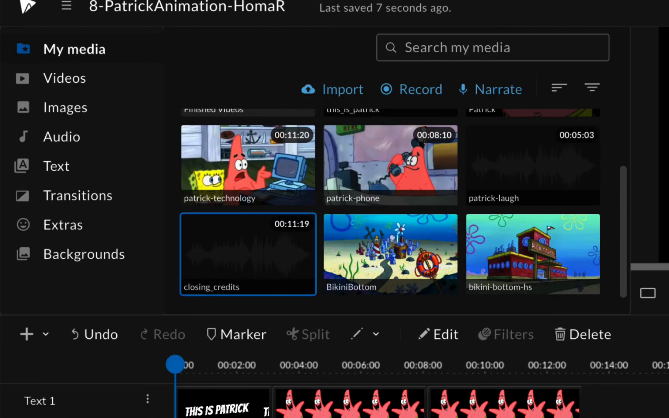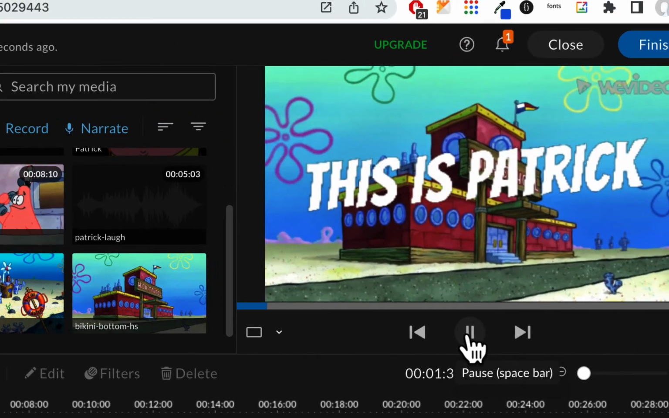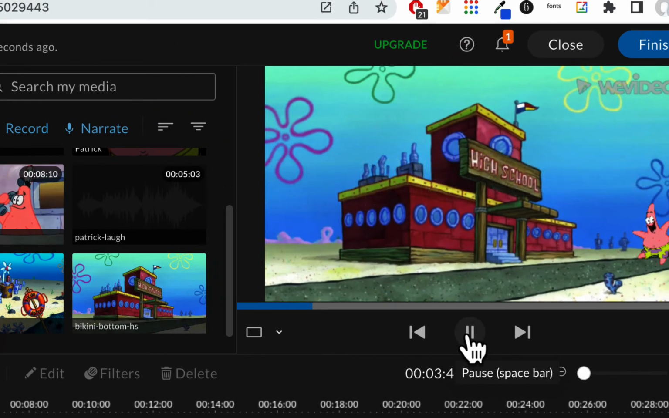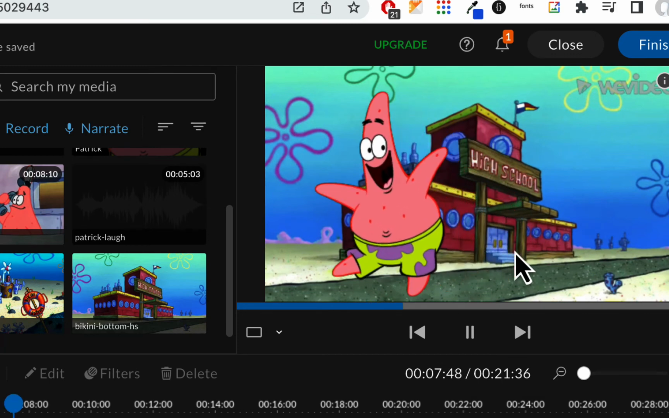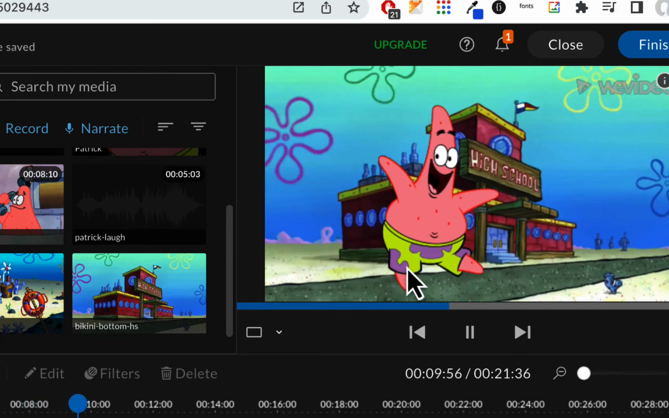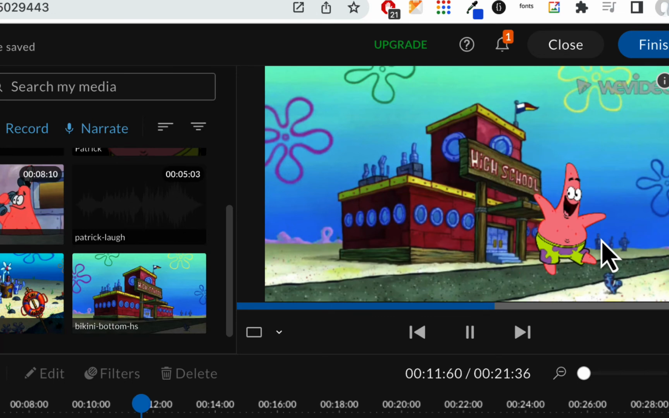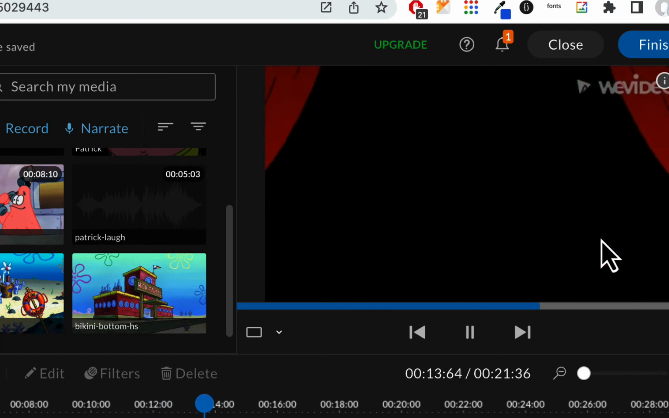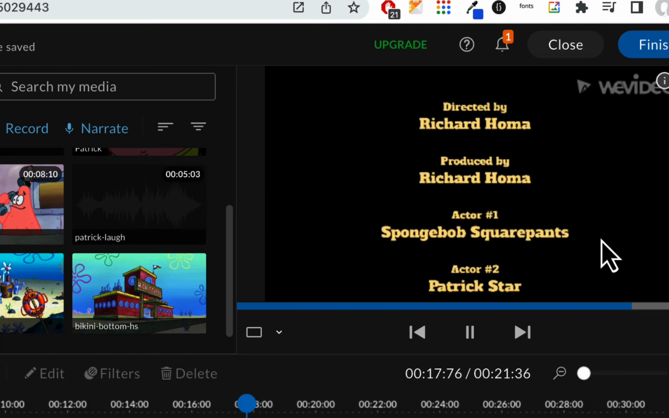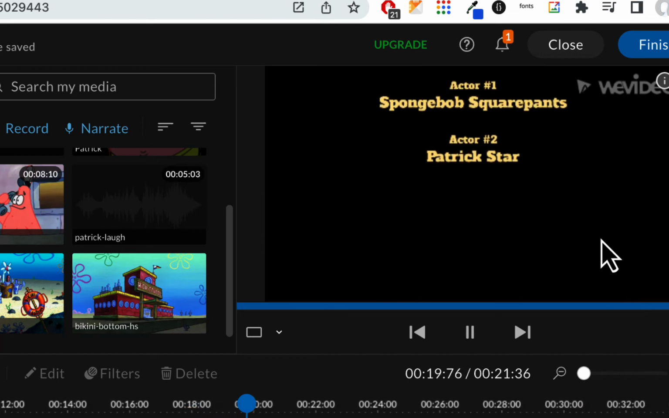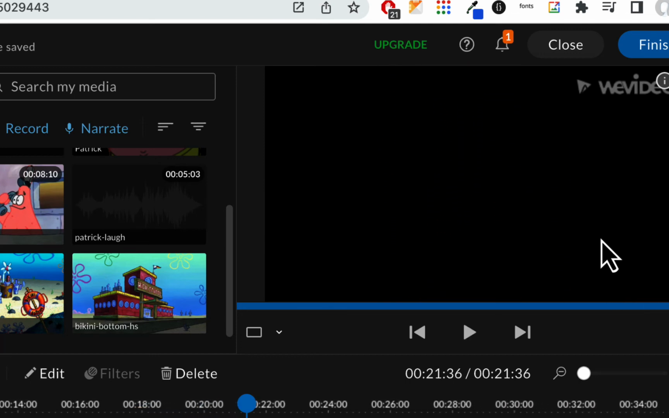And then I'll rewind, play the whole thing. This is Patrick! This is using a tween animation where the computer is generating all the frames in between. We're just doing a starting and ending position. And that's it. And then in comes the closing credits with the music playing and fades out. And that's it.